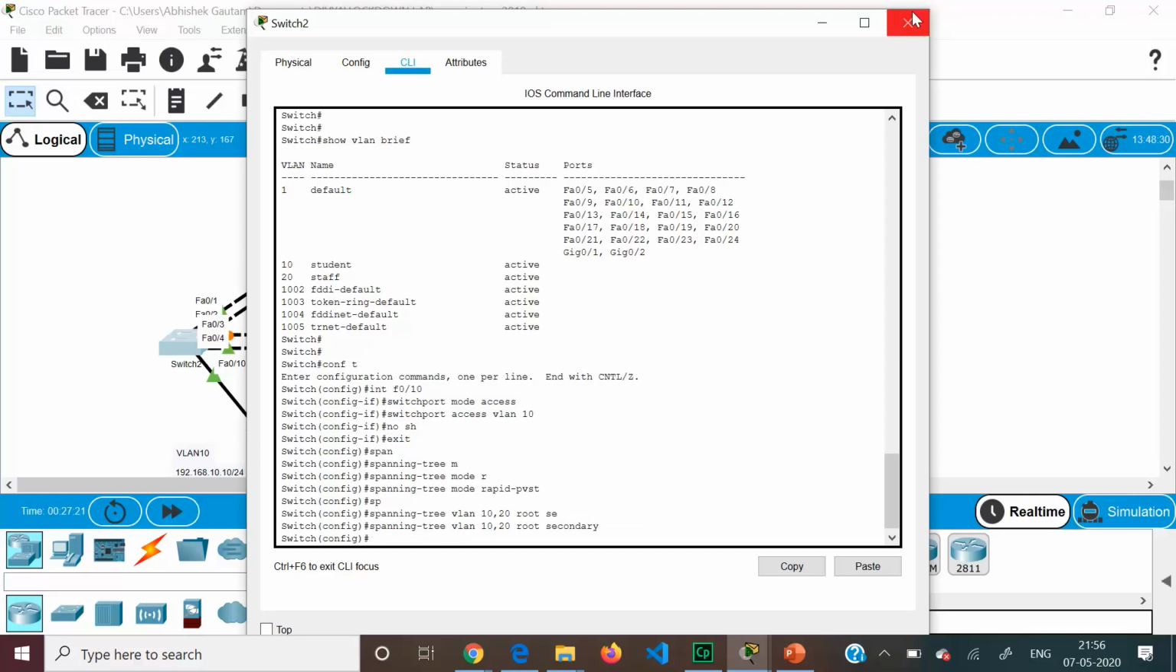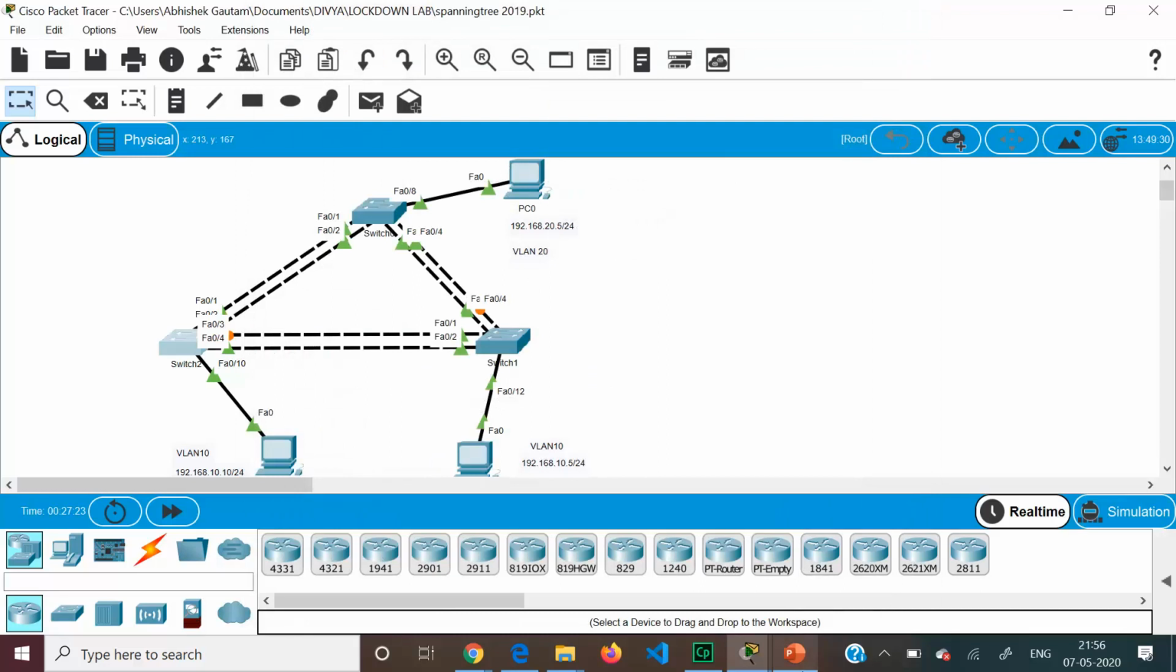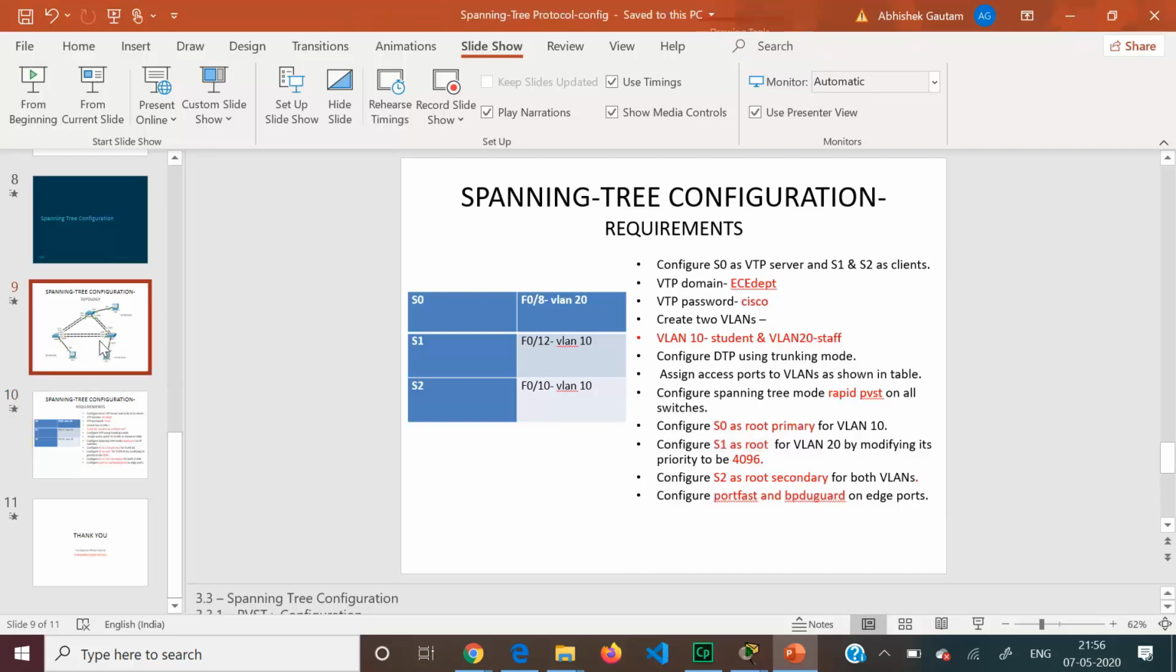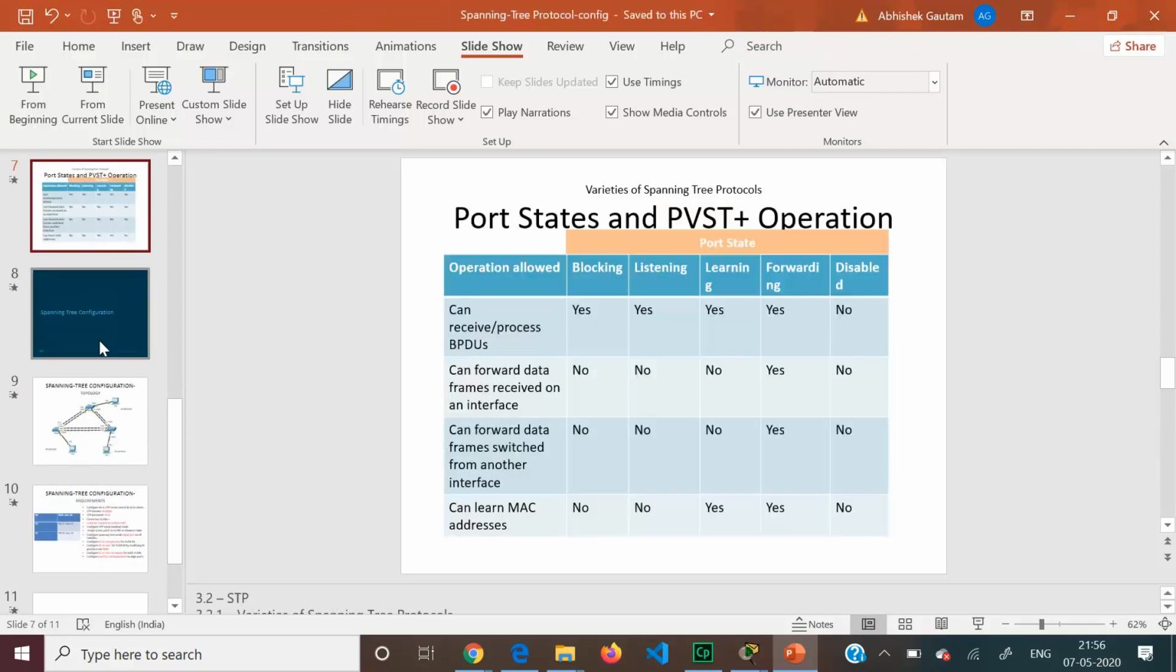Now, after you have done this, we are supposed to configure BPDU guard and PortFast. Why PortFast? Because we had seen in our previous theoretical concepts that we have blocking, listening, learning, forwarding and disabled states. We do not want the access ports, that is the ports connected to the end devices, to undergo these port states.